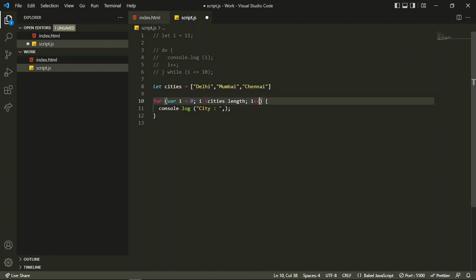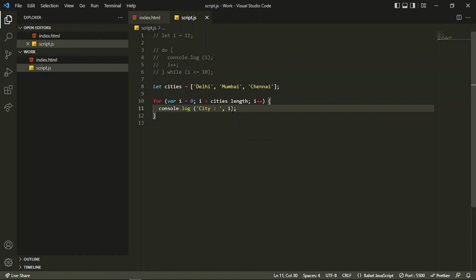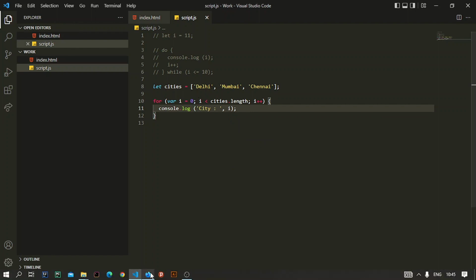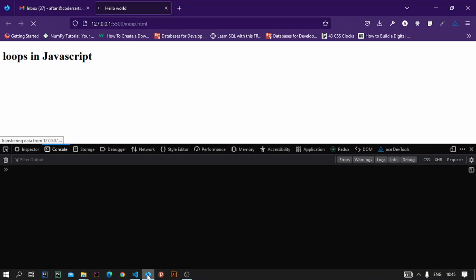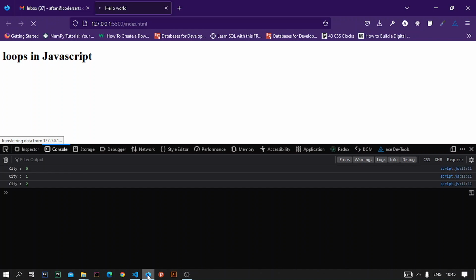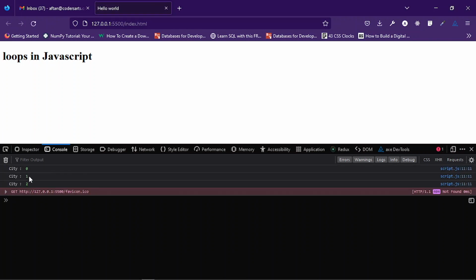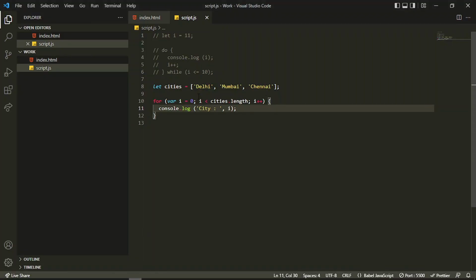We specify that and now we can access this. If I print just i, let's say if I print i only, all the indexes from 0 to 2 will be printed out, you can see. You can see city 0, 1, 2. So 0, 1, 2 is nothing but the index we are getting. So by using this index, we can get the elements from the array.